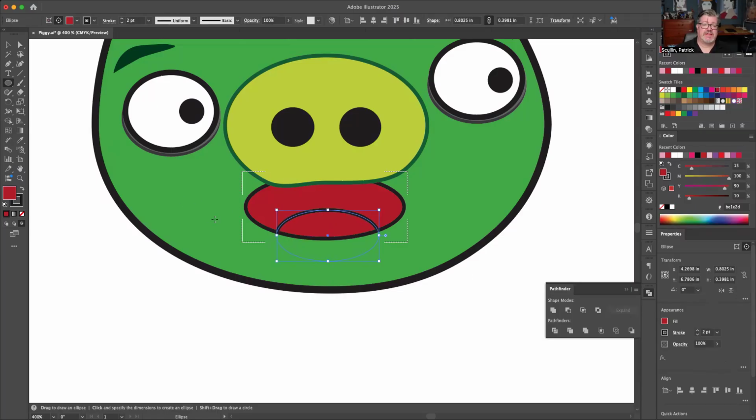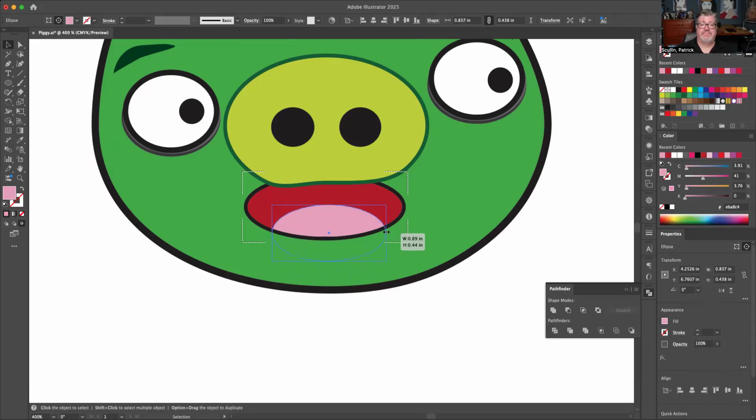So look, I just drew that little tongue shape. I can adjust the stroke and change the color. And no matter what I do, that new object is clipped inside that little mouth. Now, this is considered a clipping mask. That's what it is. But you're actually drawing inside the clipping mask without having to do all the extra work of grouping and putting things inside. It's just there for you right away.